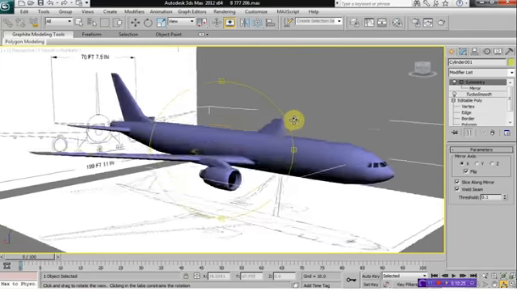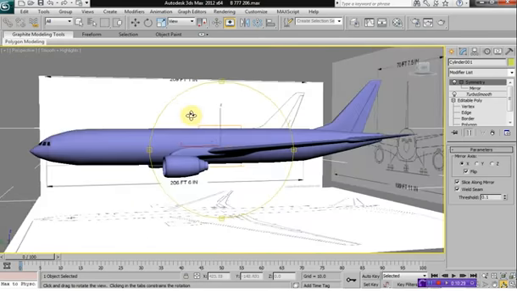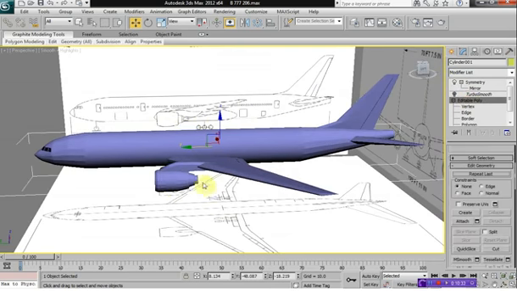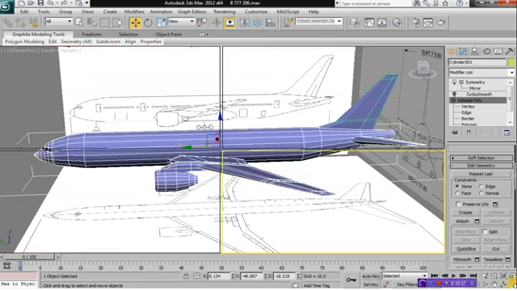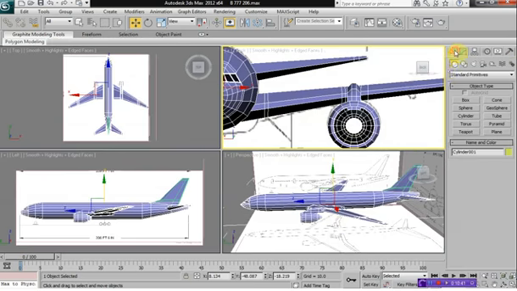So now you can see that we have engines on our aircraft. We could actually make the engines just a little bit better. We forgot to create the cone in the back. So we can create the cone by selecting cone.